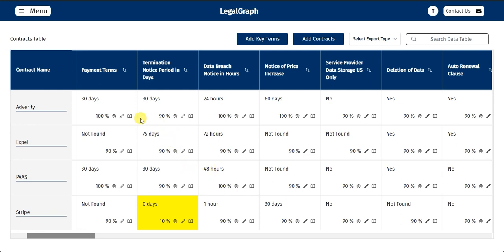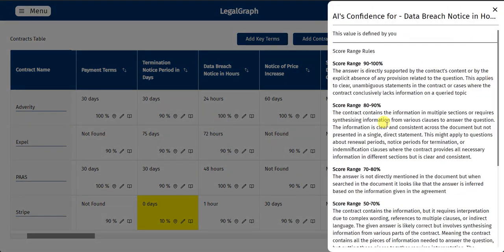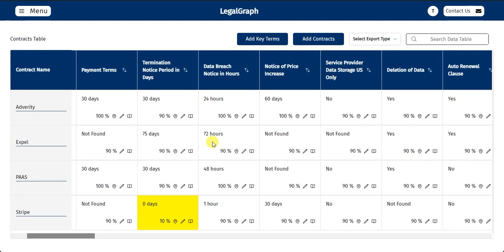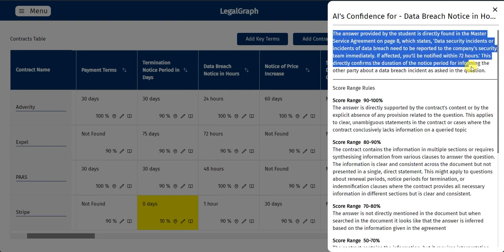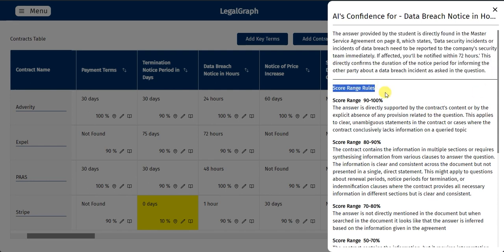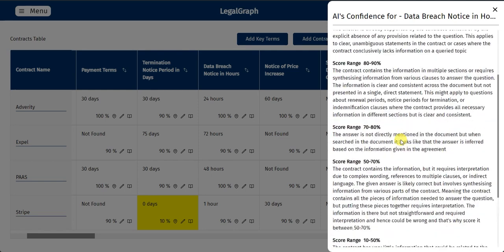And these percentages that you are seeing here inside the value cell, these are the percentages about how confident AI feels for each response. So let's say if you click on this 100, you will see why the AI is this much confident. Let's say this 72 hours, you click on the confidence, and it will tell you the reason why it is feeling 90% confident about this answer, and the criteria for scores that AI has followed to give it this much confidence score.